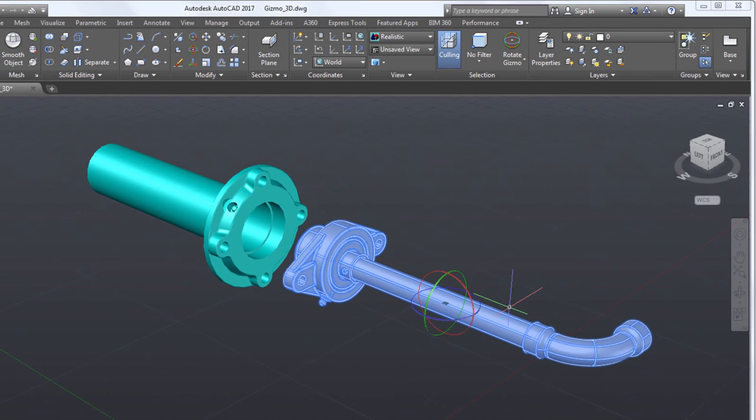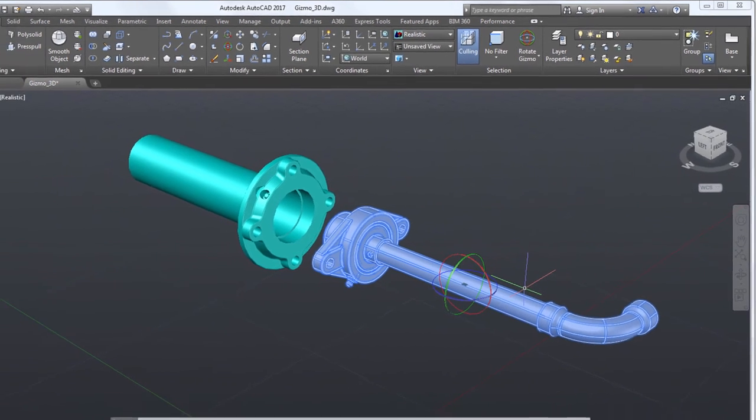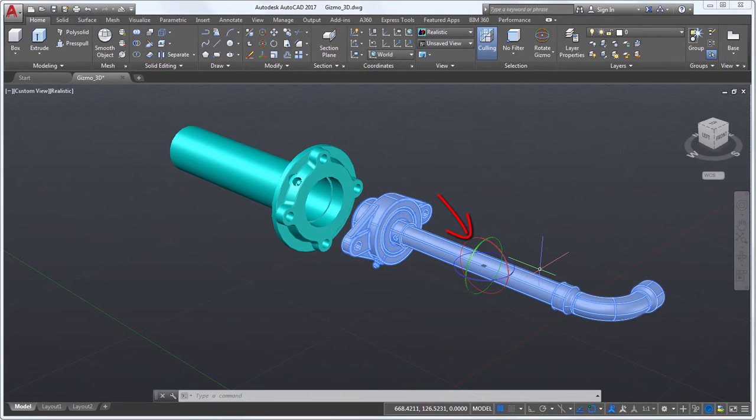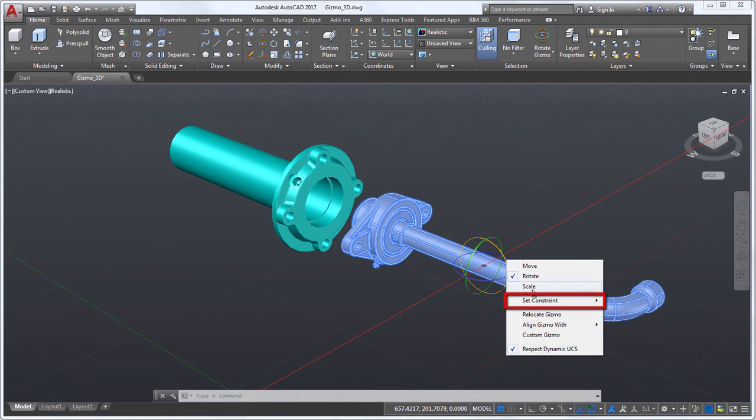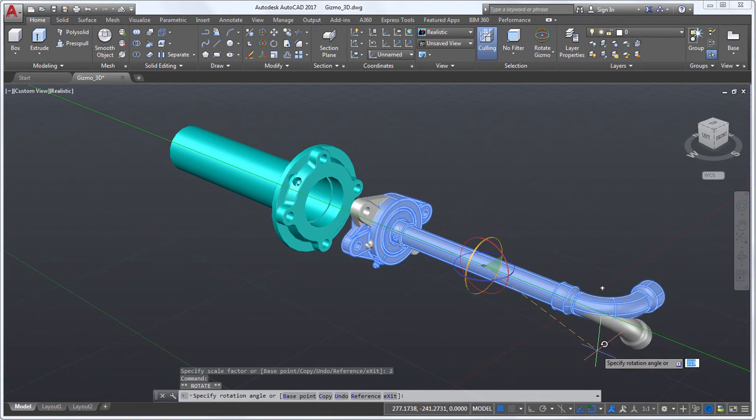To rotate the pipe, I'll right-click over the scale gizmo and select Rotate. I can also select Rotate Gizmo from the Selection panel. I can rotate the pipe in the X, Y, or Z axis using the axis handle. For this video, I'll right-click and select Set Constraint, and set the rotation constraint to the Y axis. Next, I'll specify a rotation angle of 90.